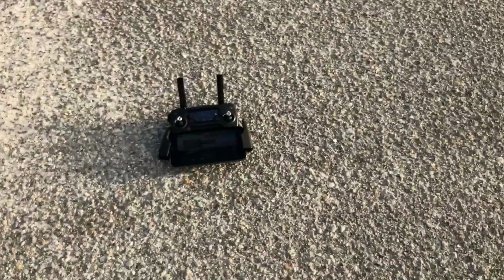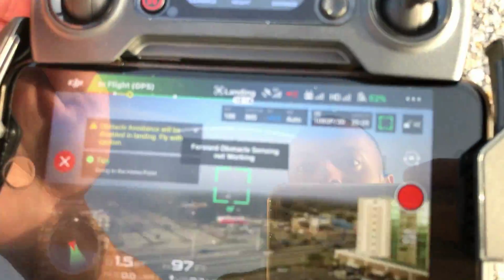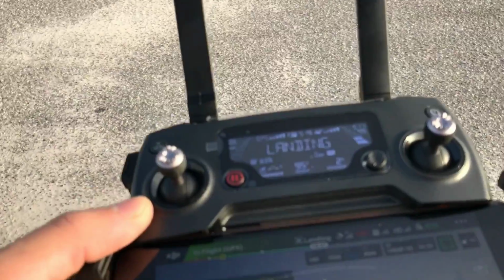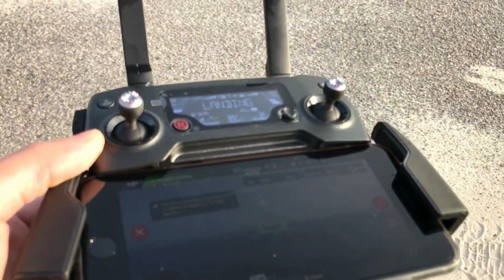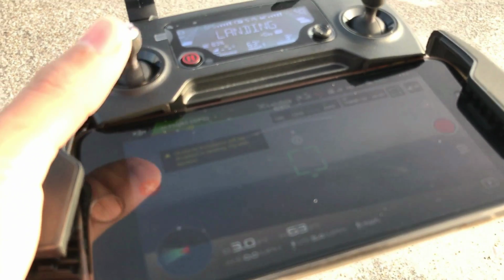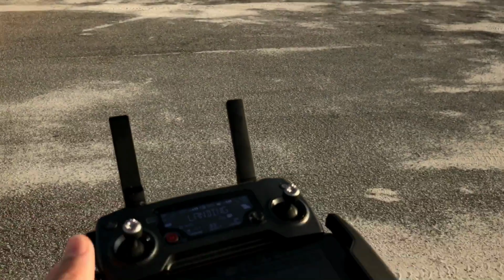As you can see here, the drone is coming back to me automatically. I'm not even doing anything. I actually have the remote control on the ground, so you can see here it's automatically returning to me rather quickly, and on the remote control it says landing. As you can see here, using the return to home feature is very easy. Just be mindful of how you have your settings on your app, and you should have no problem having the drone return back to you using the return to home feature.